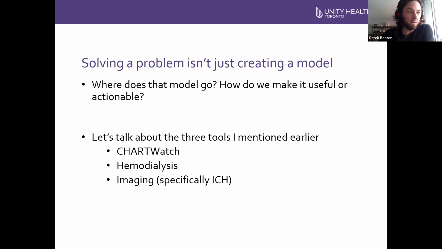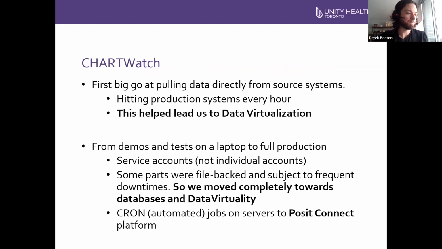So the big thing around this is that solving these problems, having an environment, is not just creating a model. And I want to take us through a little bit of a journey of how some of this stuff was built and the interesting things we've seen along the way for the three of the tools I just told us about. That's CHARTWatch, hemodialysis, and the intracranial hemorrhage detection tool.